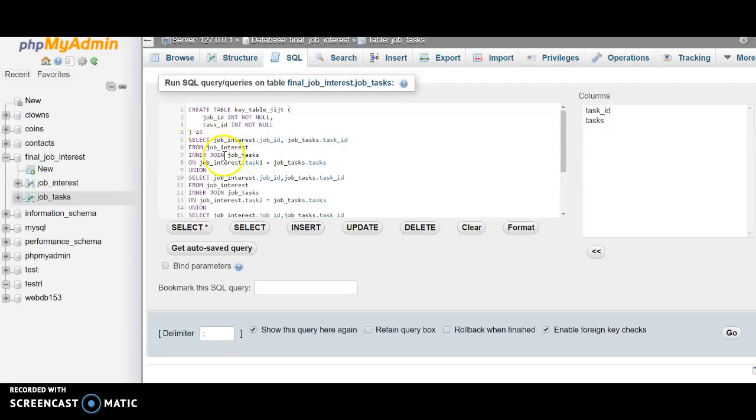From the job interest table, I'll combine it with the job tasks table, and task 1 here is because we have task 1, task 2, task 4, so I have to list that, and it has to match one of the tasks from the tasks column in the new job task table.